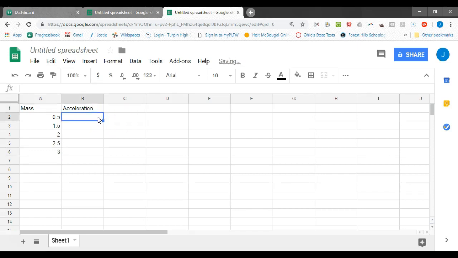All right, so that's my data. What we need to do right now is start out by inserting a column to our left and adding another column in here. What we're going to call this column is 1 over mass. It'll all make sense in the end why we're doing this.